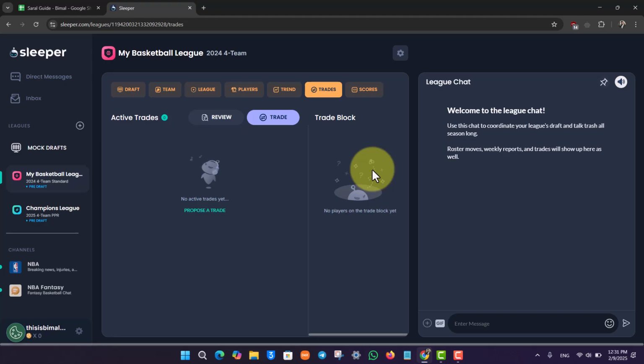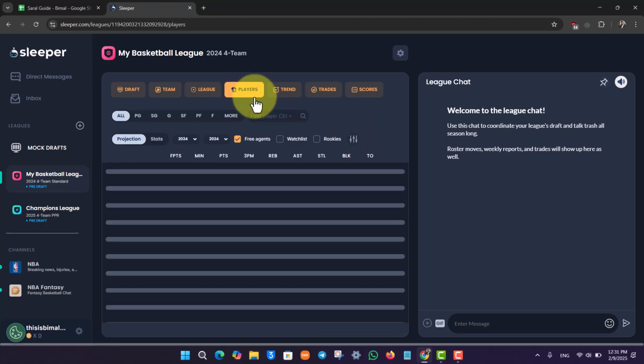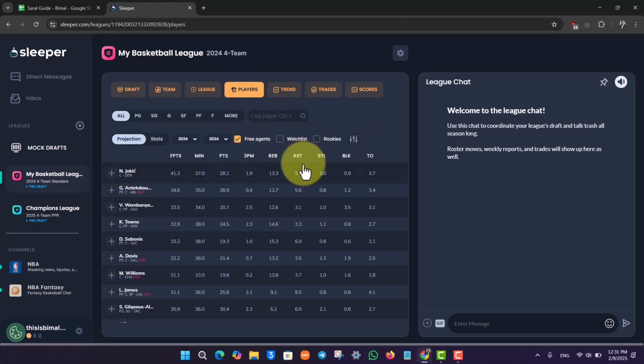The order of waiver claims is usually determined by a waiver wire system like FAAB, continuous rolling list, or inverse standings. Now, in order to access the waiver wire, you can just go to the Players tab from your league, and you can simply use the filters to find available players, and players on waivers will be clearly marked right over here.